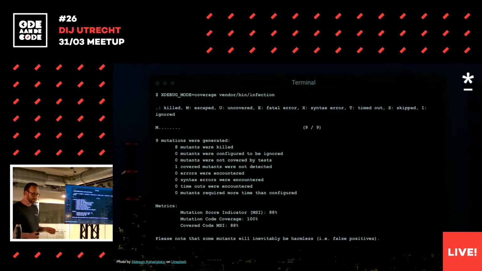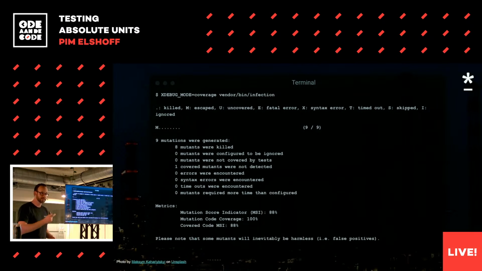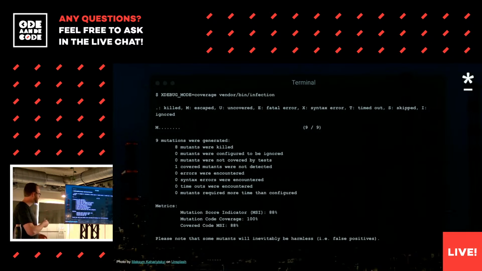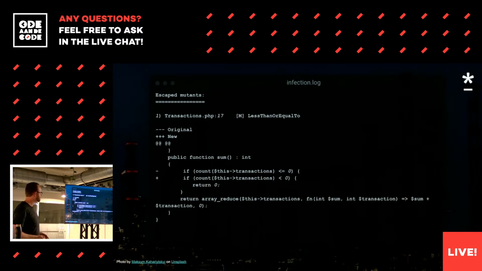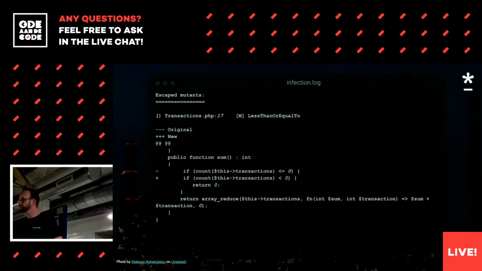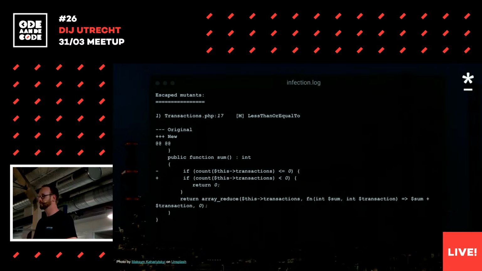Infection will infect your code base. It will analyze the source, make changes to that source, and run your tests. If your tests fail, then you did good. But if it can make changes and the tests are still passing, you did not so good. So this found a mutant. What mutant did it find? Well, apparently, it could change this piece of code and still have the tests pass.